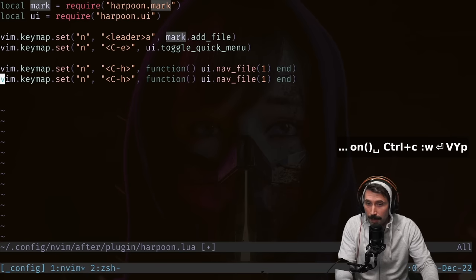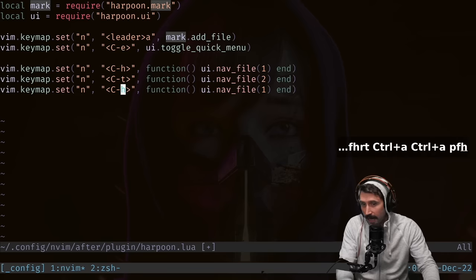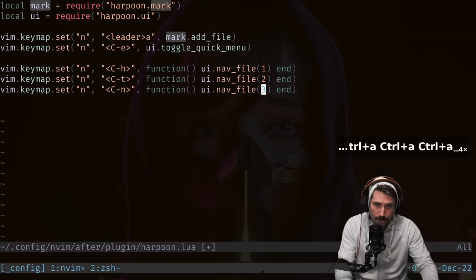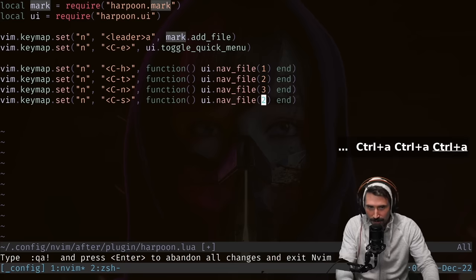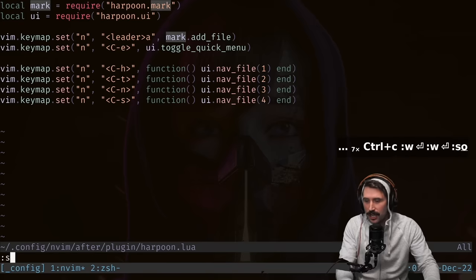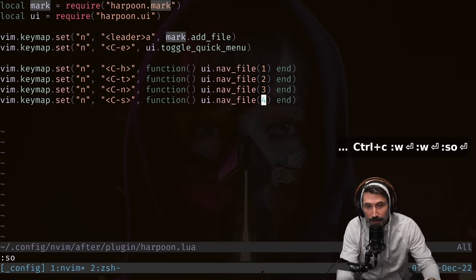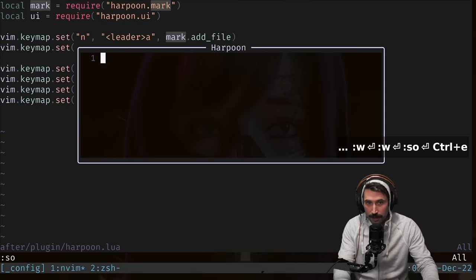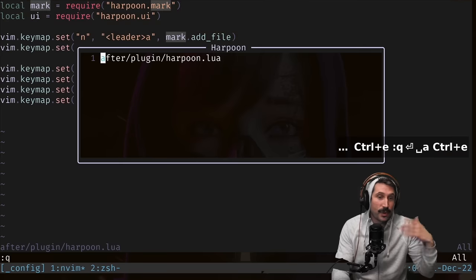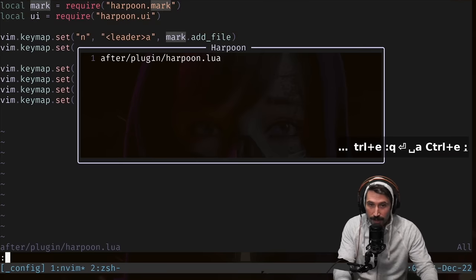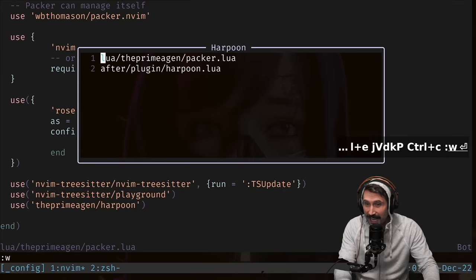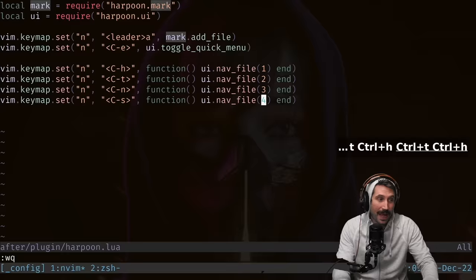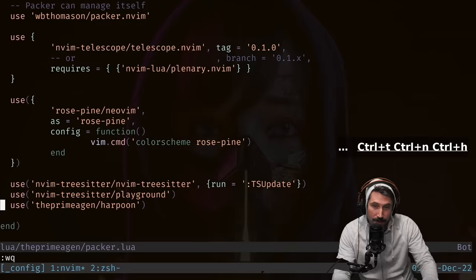There we go. Copy, paste, FHRT, control A, paste, FHRN, control A, paste, FHRS, control A, boom, boom, boom. Shout this file out. Now we have a sweet navigation. When I press control E, here's my Harpoon menu. We have no files in here. Leader A, we now have a file we can go right back to, of course, which is our Harpoon file. Let's load up our Packer file. Let's add that to our Harpoon list. Let's put that as number one. Now we should be able to switch back and forth as fast as we'd like between Harpoon and Packer.